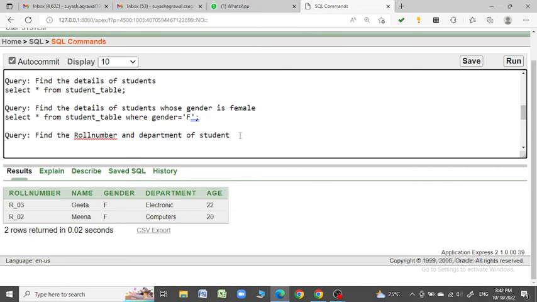So let's see what command we have to use in this case. We'll use select. We can't use asterisk here because we want only specific columns. So we will write roll number, this is our first column name, comma, our second column name, department, from the table name. Our table name is student_table, and there is no condition imposed, no where or whose, nothing like that. It means it comes under the category of selected columns, all rows. So let's execute this command.